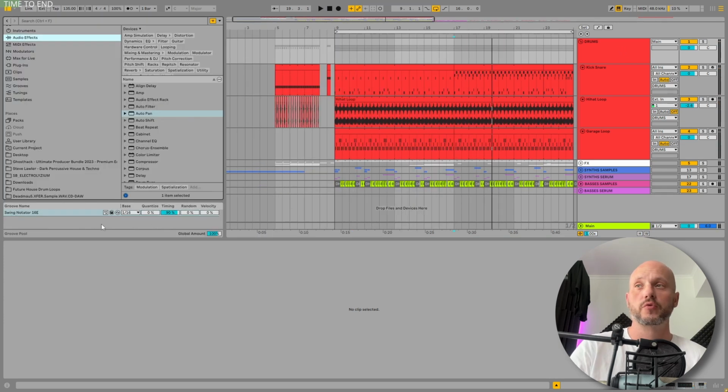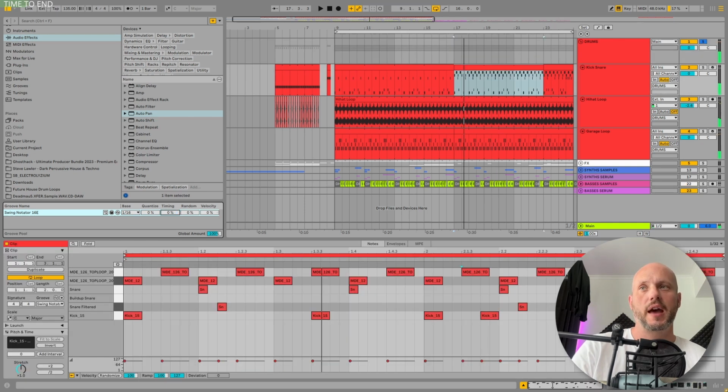Now a very important rule is to put a swing on it, like a groove from the groove pool. I chose the swing note 8 or 16E, because without that, it's horrible. But with some nice swing that you must apply on the basses and the synths too, everything comes to life.